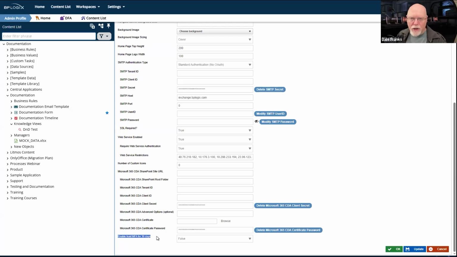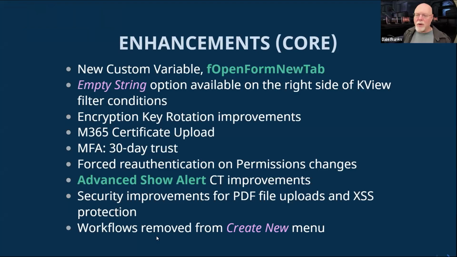So when someone uses MFA to log in, you can set this property to true, and they will be able to use the system for the next 30 days without the system prompting them every time they log in for their multi-factor authentication, which they have to pull out of Authy or whatever. So we now have a 30-day trust that we have enabled for multi-factor authentication.